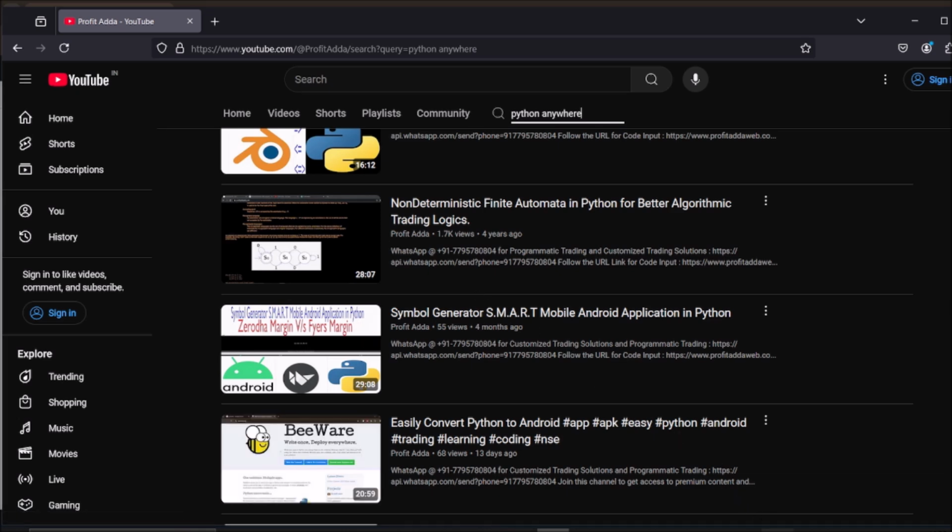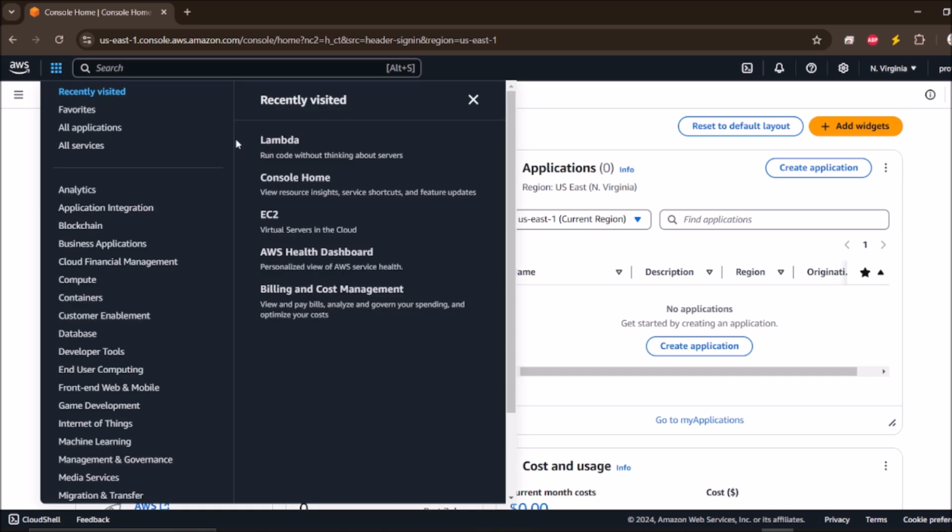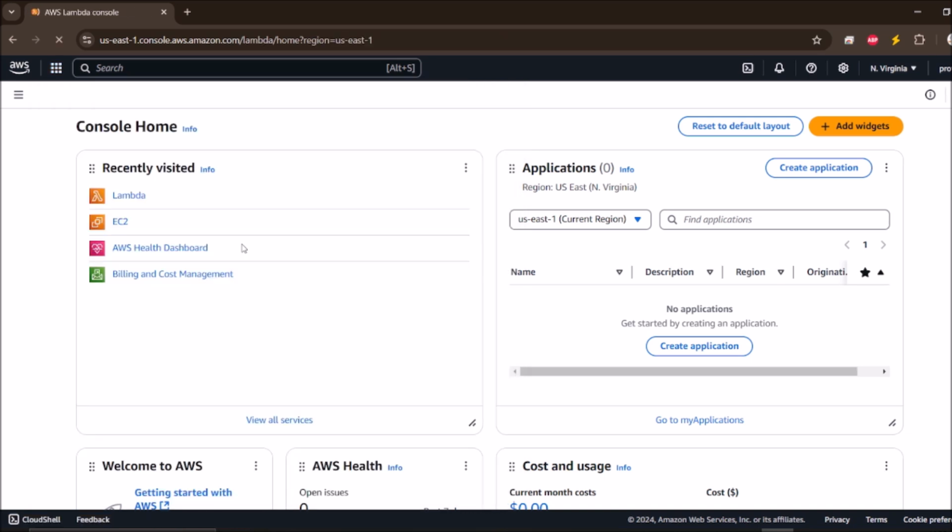If you visit AWS and log in, you will get this page. If you haven't navigated or searched before, you just click on the menu options and get Lambda. So we are talking about AWS Lambda. EC2 is for virtual machines and servers, and Lambda is for serverless computing. So all we need to do is click on this.